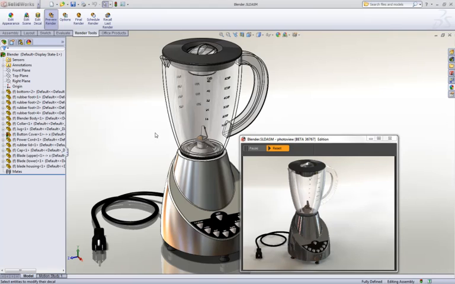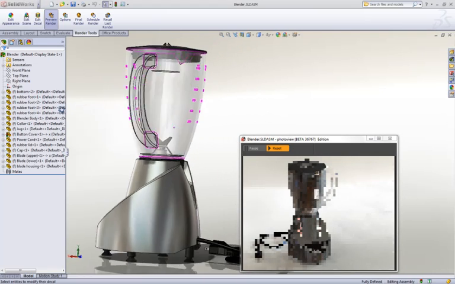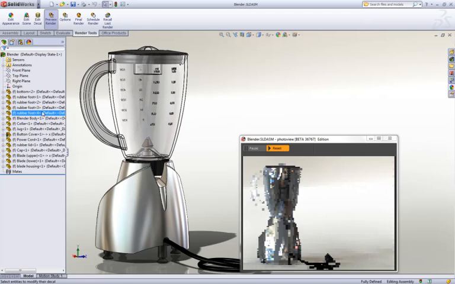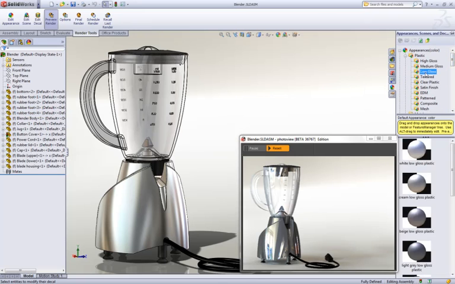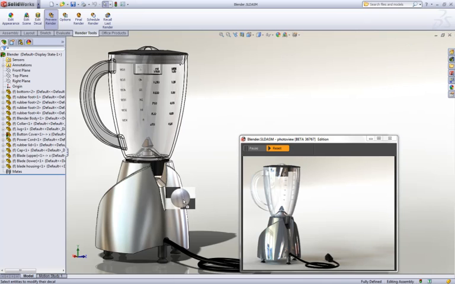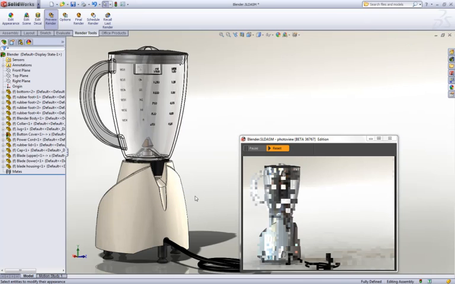In SOLIDWORKS 2011, PhotoView360 no longer runs as a separate application. It's completely integrated into SOLIDWORKS. You can preview exactly how the final rendering will look and make changes to your SOLIDWORKS model on the fly. If you change the orientation of your model, the preview updates, and because it is what's known as a progressive renderer, you don't have to wait until it's finished updating the preview before making any further changes.